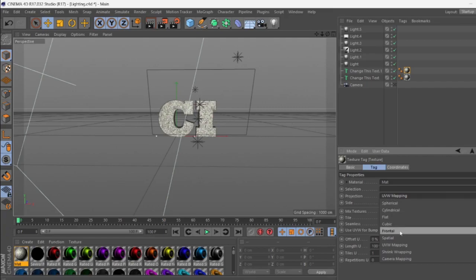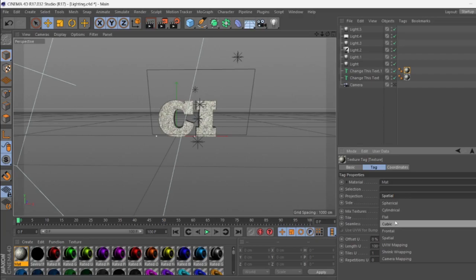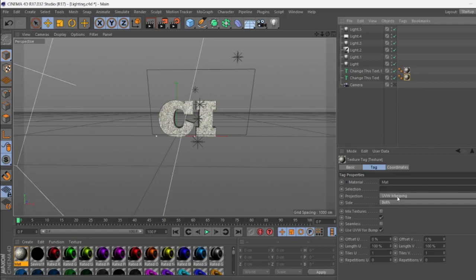Oh yeah, sometimes if you want, you have to choose spatial so it could look proper. So when you click on the texture over here, see where it shows projection? There's flat. But I usually click on spatial. Same thing with the other texture. Click on spatial.